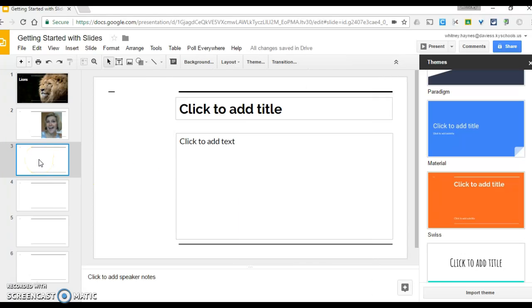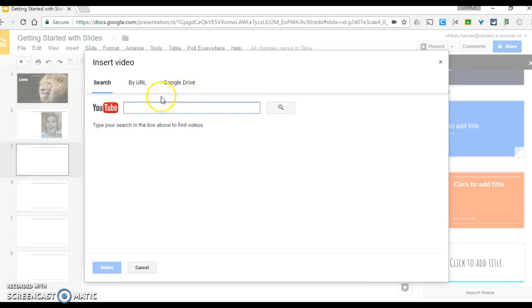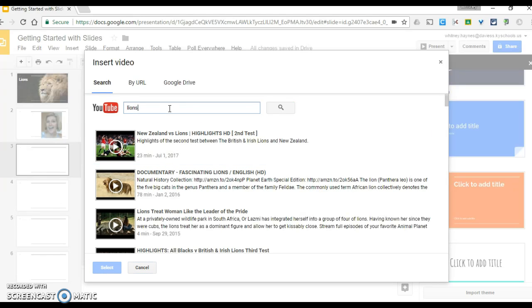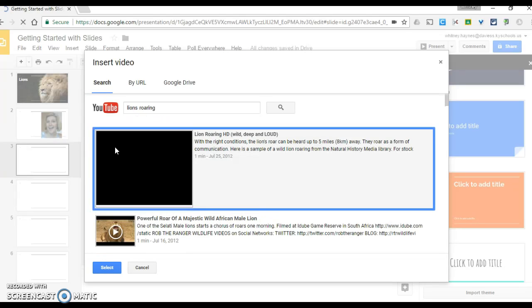Okay, other things that you can do, you can insert videos, and by doing that, all you have to do is go to search, YouTube. So I'm going to go to lions. Actually, I think I'm going to do lions roaring, and it gives you a little description of what the video is. You can actually play the video if you want to as a little preview, clicking on that.